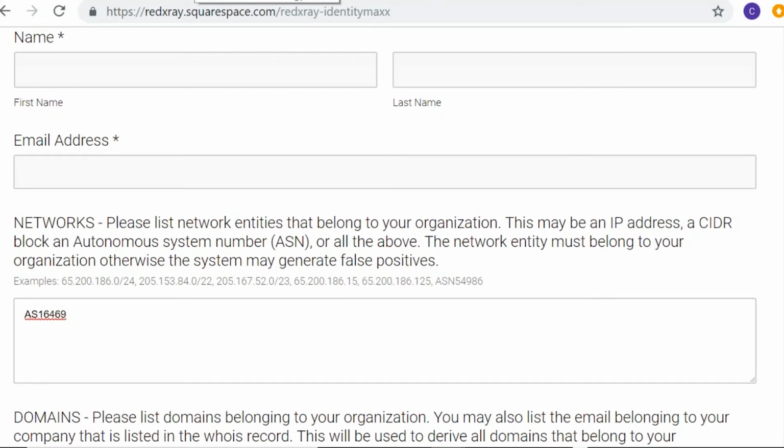That's why I encourage you to ask your IT department, because they'll be able to tell you IP addresses that are exclusively associated with or owned by your organization. So I encourage you to check in with them.